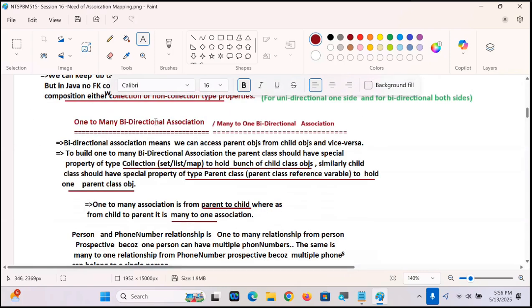One to many bidirectional association is also called many to one bidirectional. From parent perspective, one to many. From child perspective, many to one. Now tell me how to design this one. In the parent entity class, I have to take a collection type property to hold a bunch of child objects. In the child one, should I take collection property or non-collection property? In the customer class, I have to take a private list of phone numbers property. In the phone number class, a private customer property.